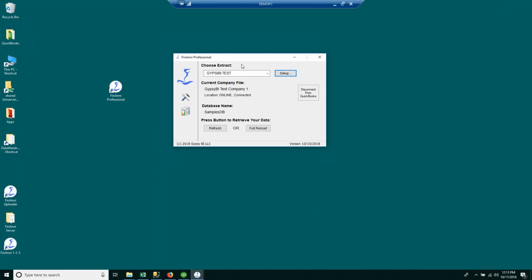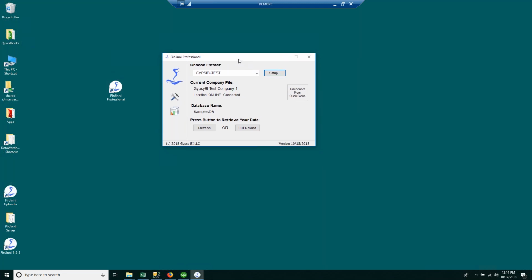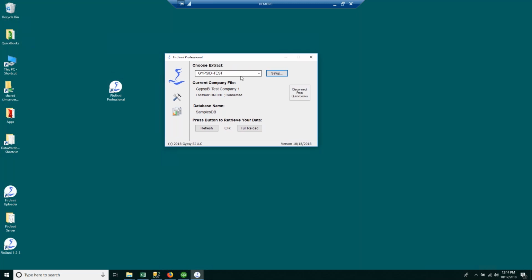FinJinni Professional has two pieces. One piece pulls all the data out of QuickBooks and puts it into a SQL database for reporting. The other piece provides the reporting, primarily in Excel. You can use other tools; we have people using both Power BI and Crystal Reports as examples. But we have a built-in Excel add-in that gives you some powerful reporting. What you're seeing now is the administration side, where somebody has to extract the data from QuickBooks.